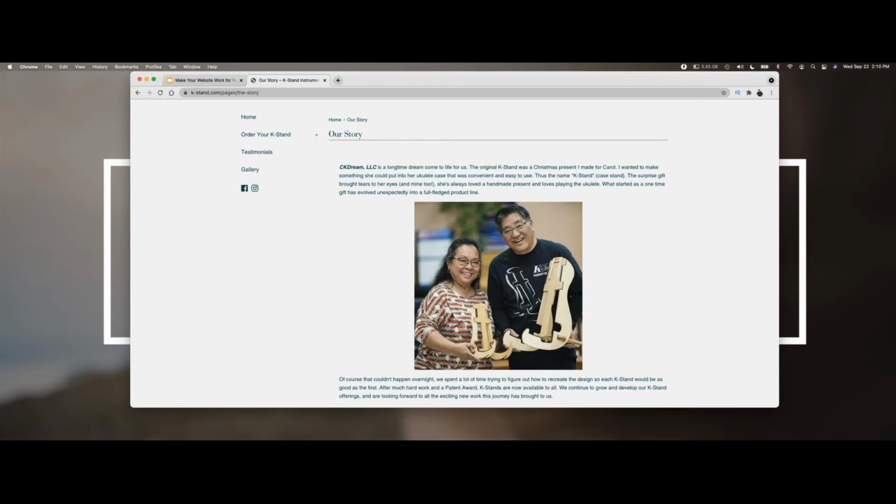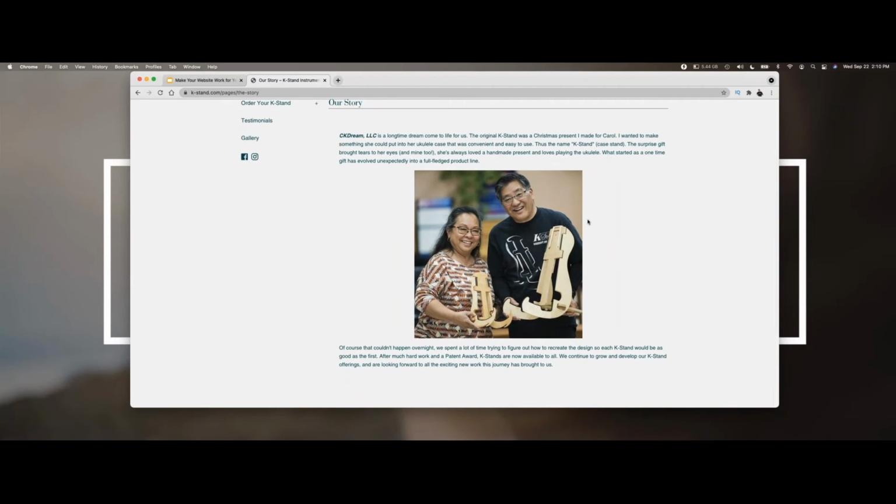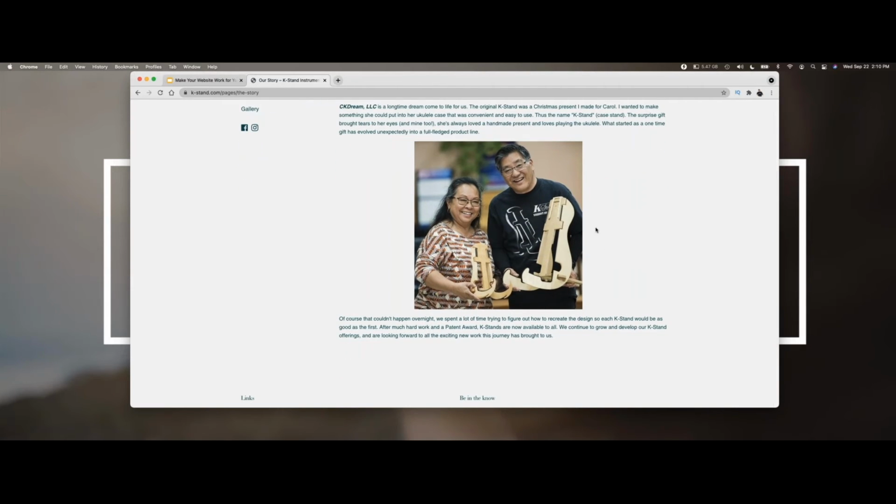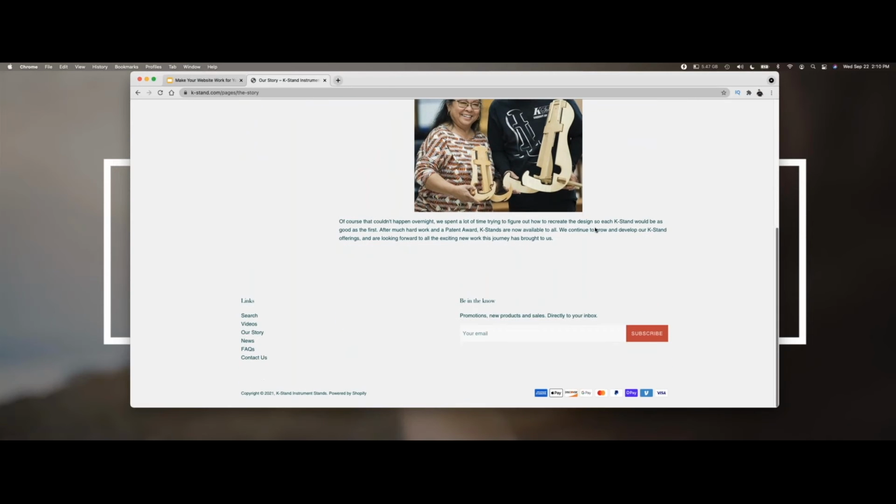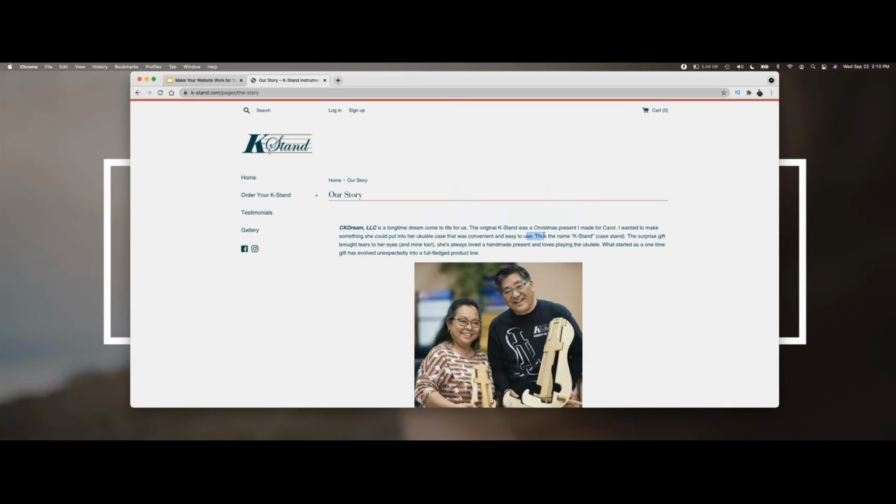What I mean by that, I'm on this page, I'm following the directions, I come and I read your story, I love it. This is awesome. Shows you and Carol, like I'm already feeling great about it. Now what do I do? Where do I go? There's no links in the text itself. So, where we have thus named the K-Stand, what I would do is I would either have that highlighted or full-fledged product line. Link that to order your K-Stand.